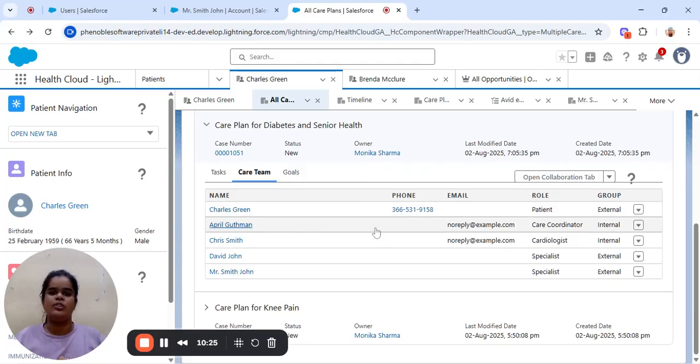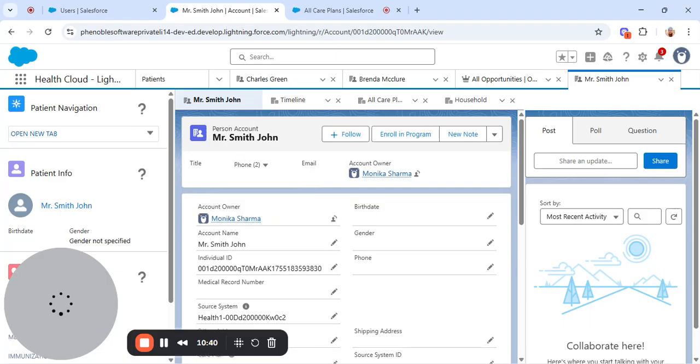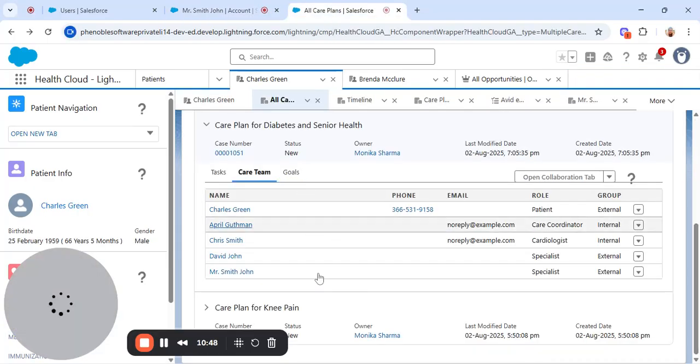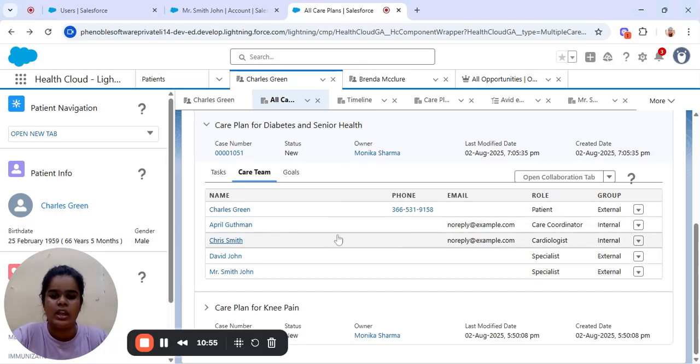It does not matter whether it is an internal user or an external member. Obviously we can add the external member, even if they are not in your org, and the external member information we can see in the person account's information. Okay, it will be saved here. So this is how we can add a new care team member, whether it is internal or external, doesn't matter.